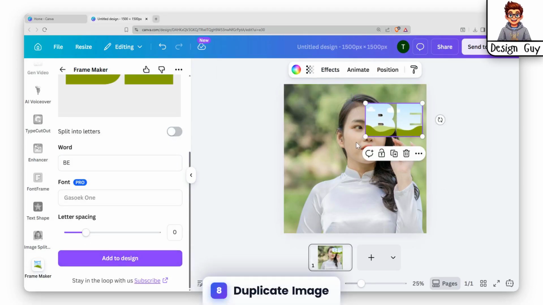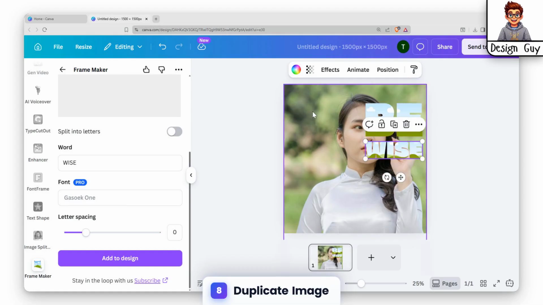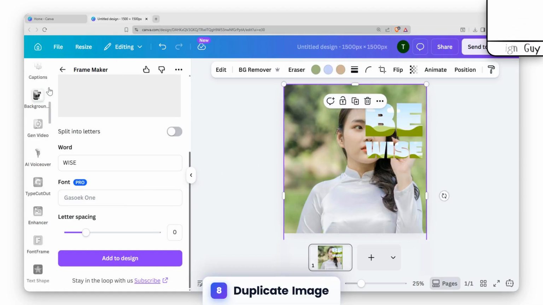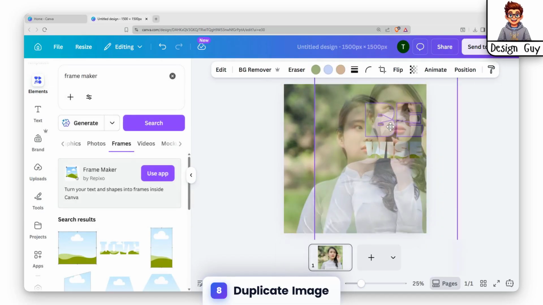Next, duplicate the image by selecting it and using the duplicate function, usually found under the Edit menu or by pressing Ctrl+D. Now, adjust the size of the duplicated image. Click and drag the corner handles to scale it down proportionally, making sure the image fits entirely within the box area. Be careful not to let any part of the image extend beyond the borders of the box.